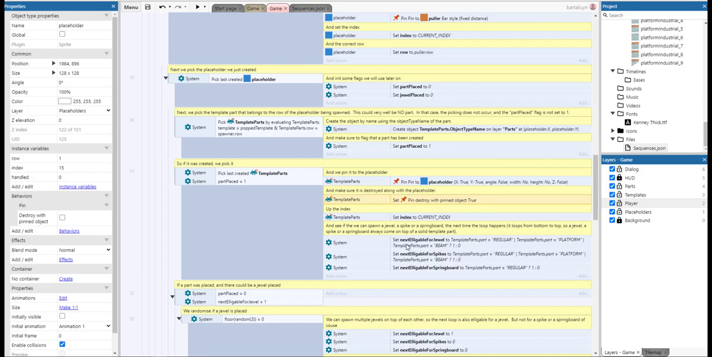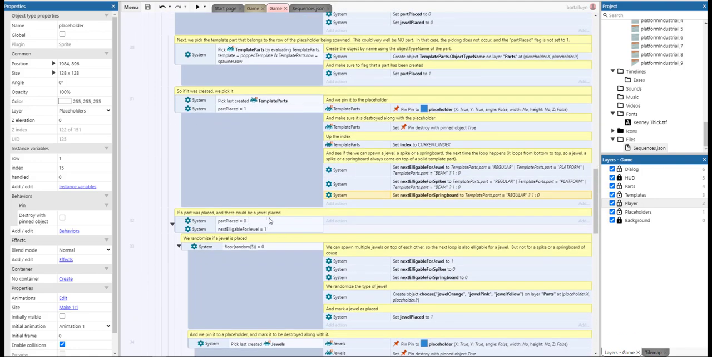And we up the index. See if we can spawn a jewel, a spike, or a springboard. So the next time the loop happens, it loops from bottom to top. So a jewel, a spike, or a springboard always comes on top of a solid template part, actually. So we check if the next loop is eligible for a jewel, for a spike, or for a springboard. So if a part was placed and a jewel could be placed, then we randomize if a jewel is placed, and we can spawn multiple jewels on top of each other. So the next loop is also eligible for a jewel, basically, but not for a spike or a springboard, of course.